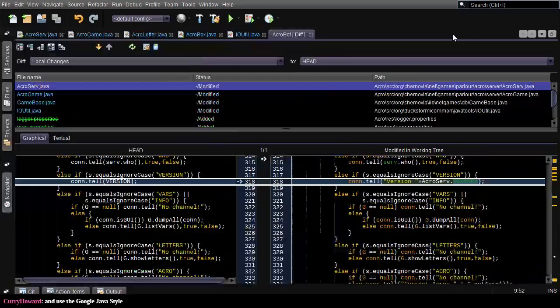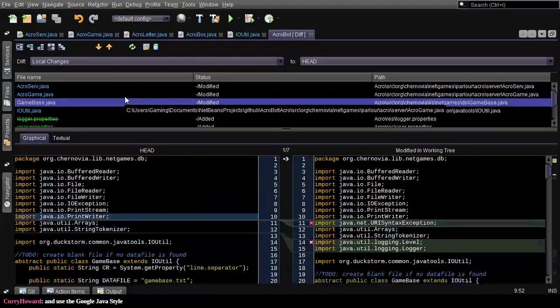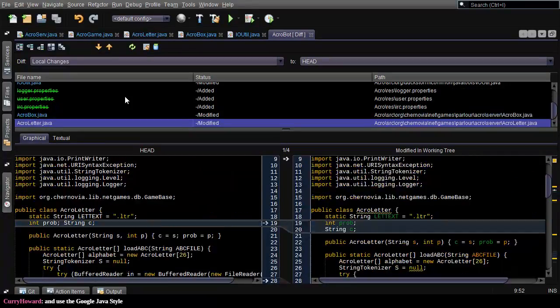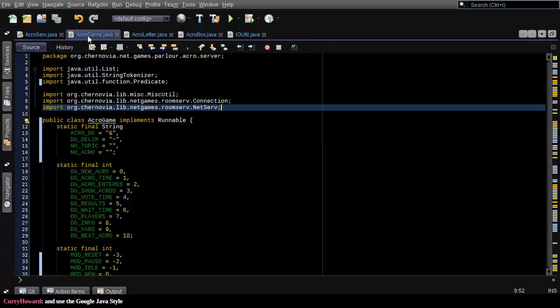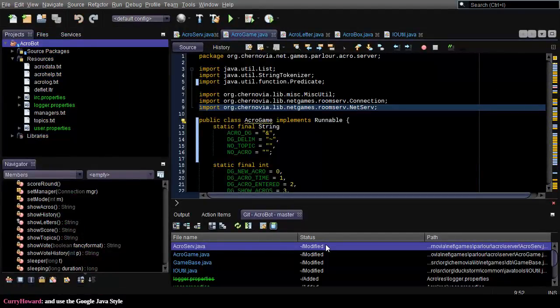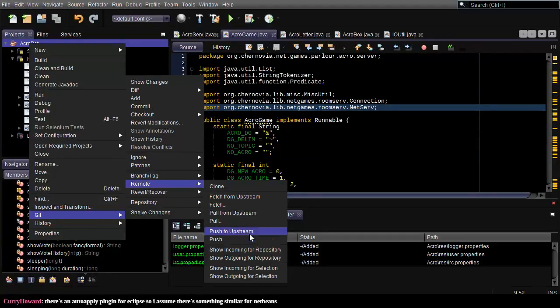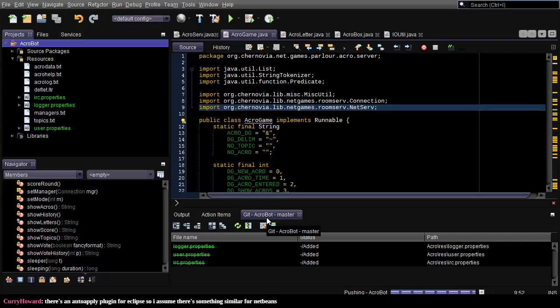Summarize what I did. Those files aren't going to get checked in. Oh, right. Better I/O handling. Better input handling. Code cleanup. Good enough. Ship it. Push to upstream. Check style. Editor independent and use the Google Java style. Why would I want to use Google Java style?